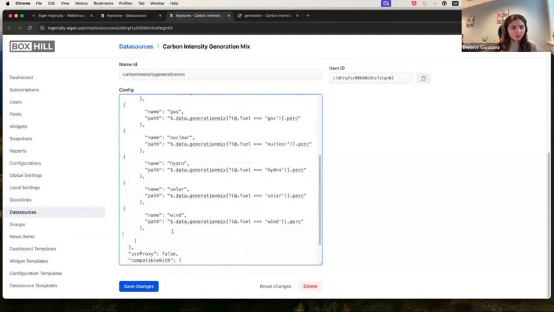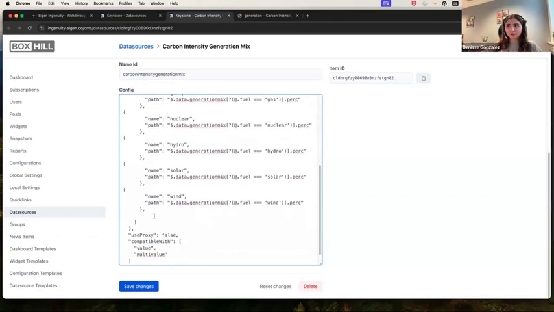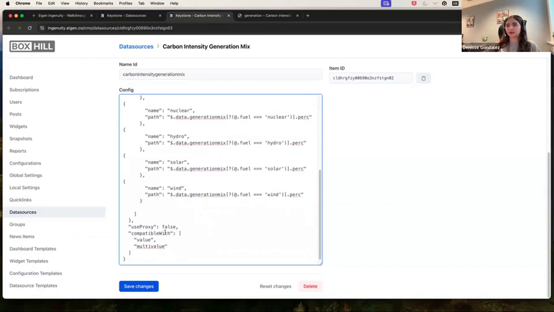Okay, and that's about it. And the last one, we don't need this comma. And then we close and we close. Yes, the use proxy would be false.